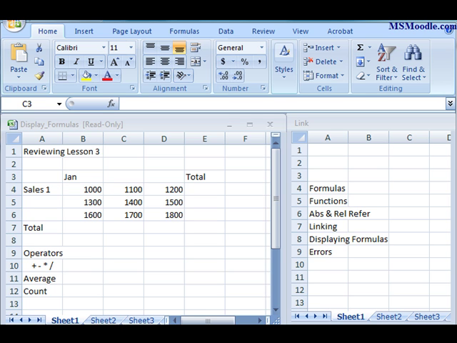In this video we'll have a look at reviewing what we did in lesson 3. So to get started, this spreadsheet called displaying formulas will be in the learning management system, so you can download that and open this up. Now if you remember, we were able to look at how to copy relative information.